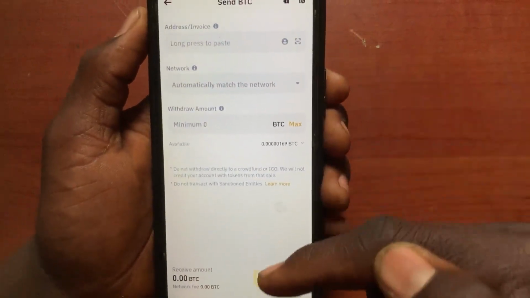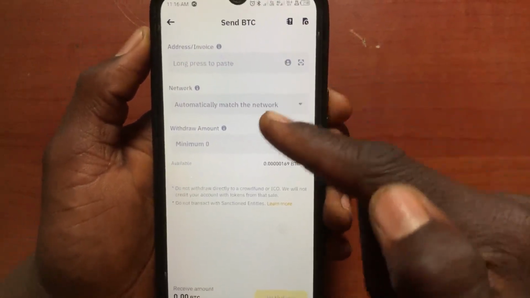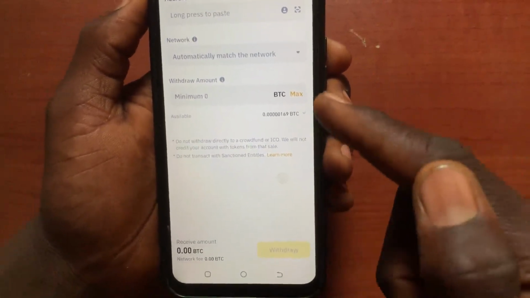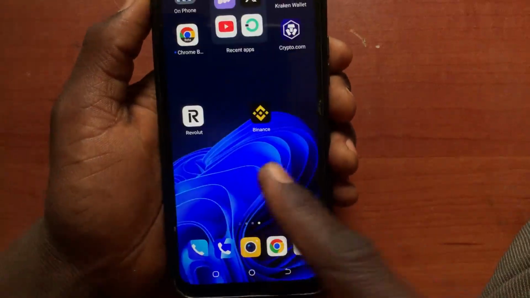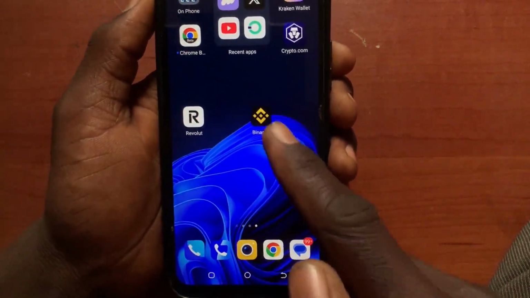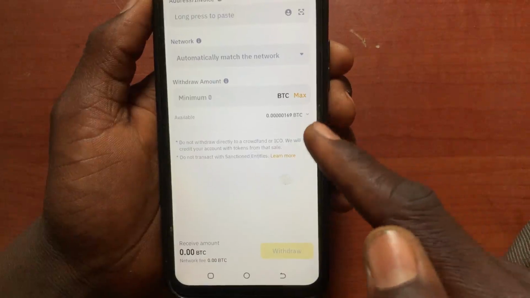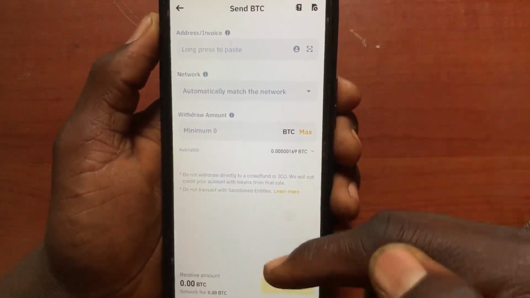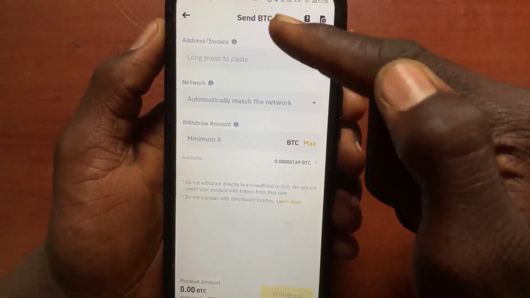So from this option, it will ask me to add in the address and the network and the amount that I want to withdraw. All you have to do now is go ahead and open up your Revolut app like this. After you open up your Revolut app, go ahead and tap on the receiving section. From there, you can select the coin you want to withdraw. Just go ahead and select the coin. For me, it is BTC.